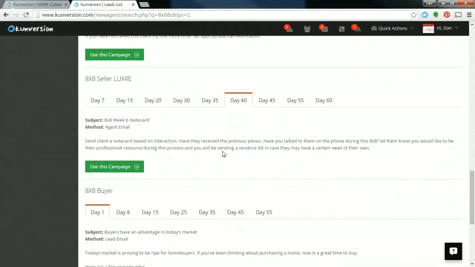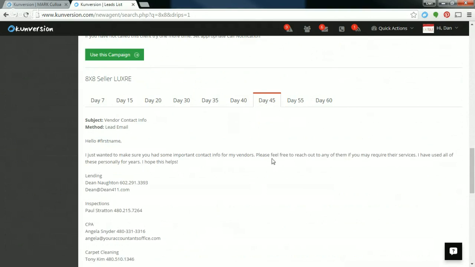And if you have already got their house listed, you might need to go back and change this campaign. Most of these are set up so that even if you don't, you're not going to send them anything crazy. You can just keep going through it. The following week is going to email you. Again, this is reminding you to send out a note card. So you have to watch when you get these emails. The 8x8 is only going to be effective if you're doing your steps.